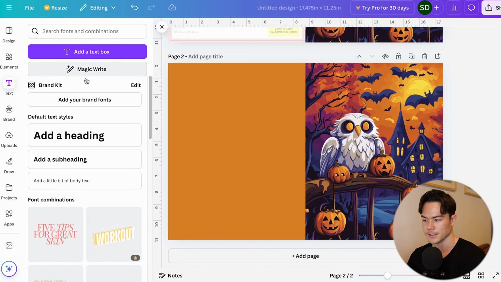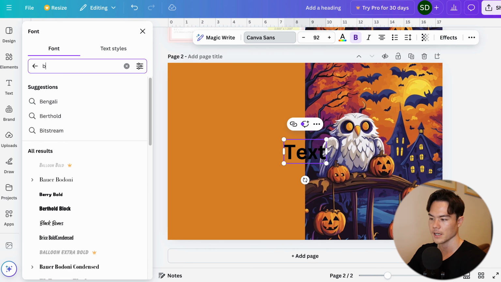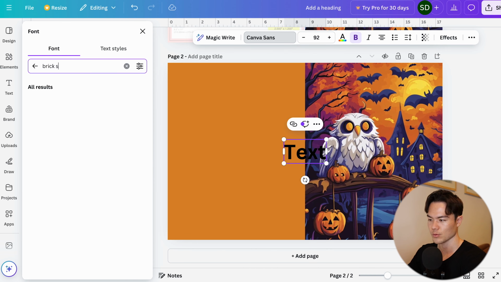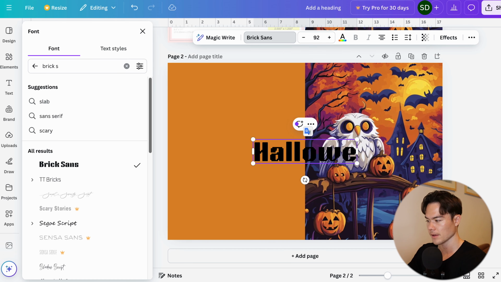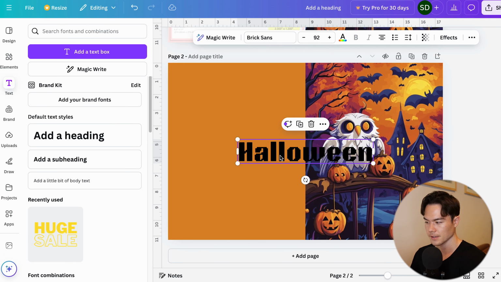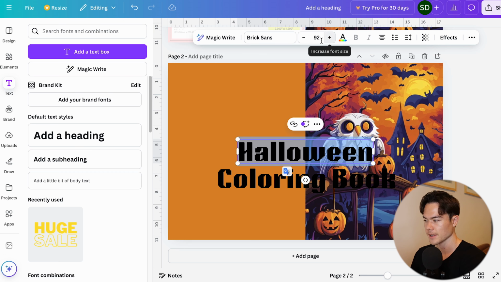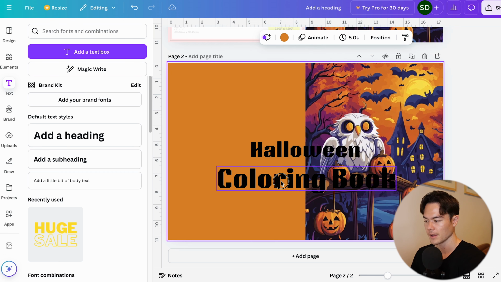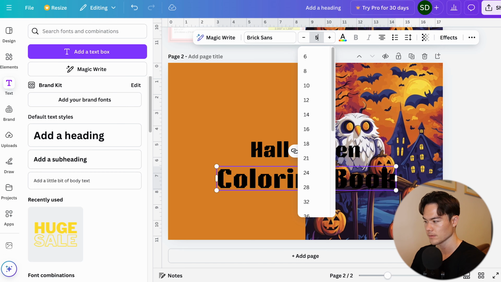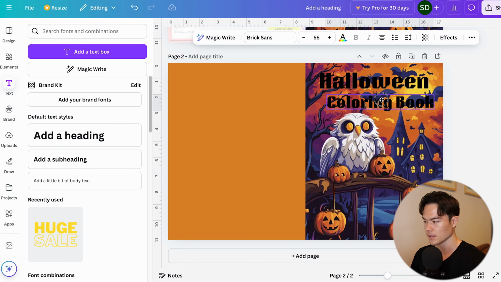Now let's click on the text, add a heading. For the font style, let's just choose something like Brick Sans, and let's type Halloween. So let's copy this and paste it once again and type coloring book. For the size of this text, let's do 75. And for this text, let's do 55. And we're gonna just move it right here.